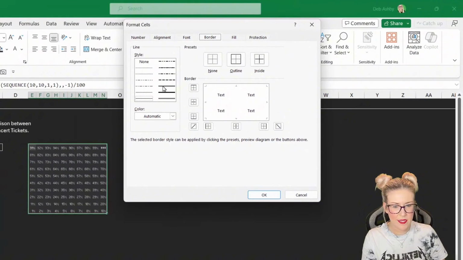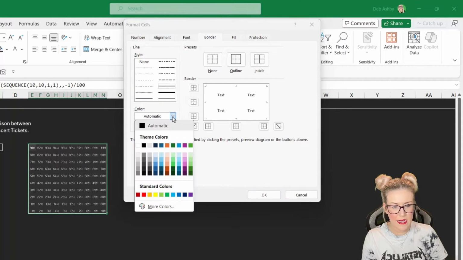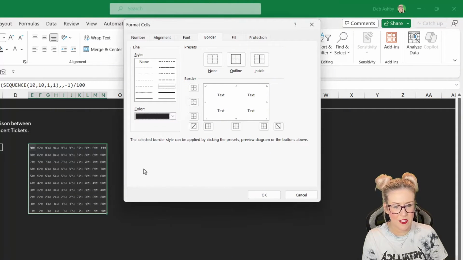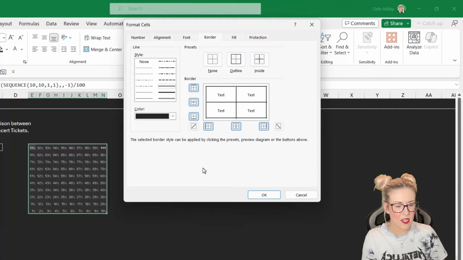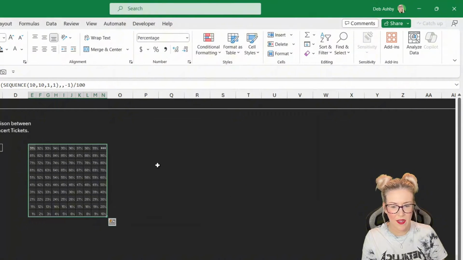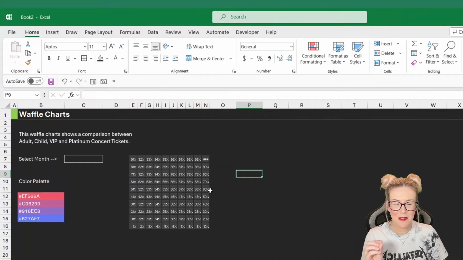And I'm going to choose a slightly thicker line, and let's make the line the same color as the background, which was this one just here. And we're going to say outline and inside borders. Let's click on OK. Now the final thing I'm going to do here is hide these percentages.